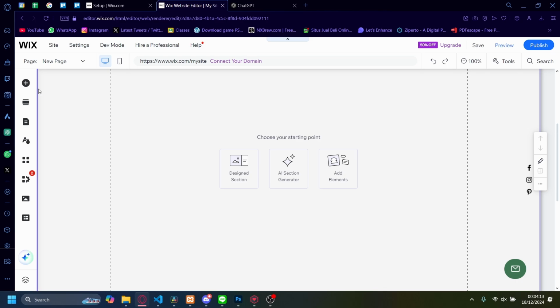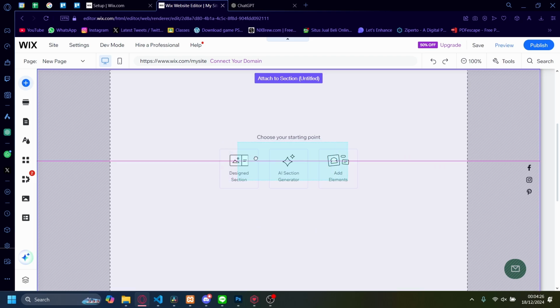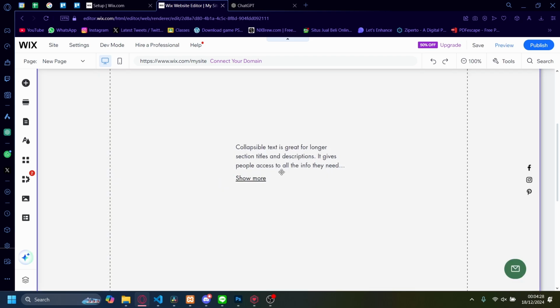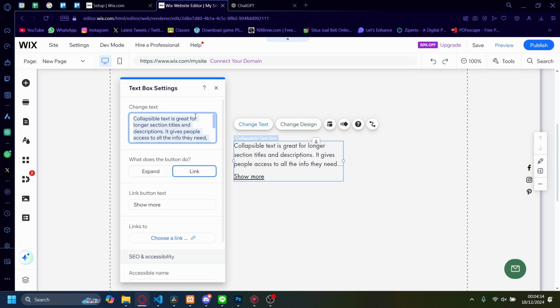Now from here, you just have to click on this left icon here to add elements. On add elements, go to text and then collapsible text right here. Now you have these three options here. I'm going to put in this one, and it looks like this, right? You can click on change text or change design. I'm going to click on change text, and this is what the collapsible text looks like.